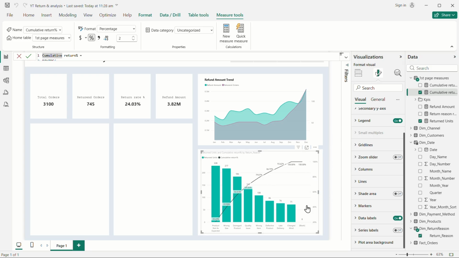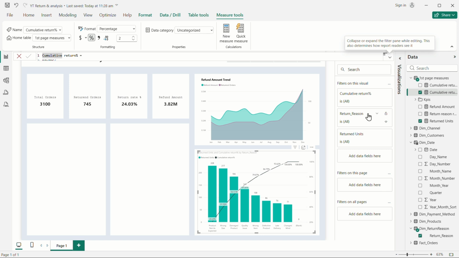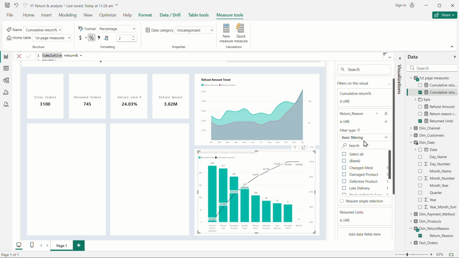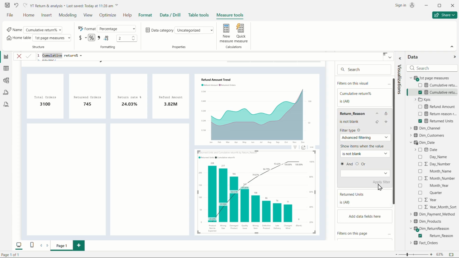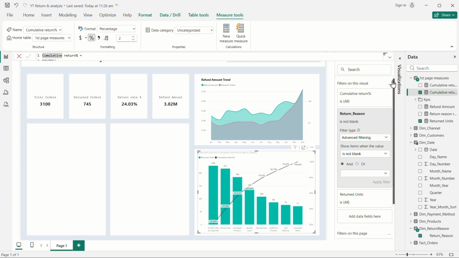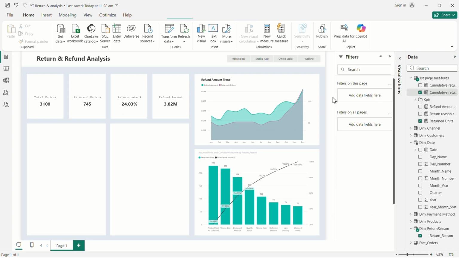Okay, so now you can see a zero blank value is here. So we'll just go to this filters here. Click on this filter, and in this filter is the return reason. In return reason, we will go to advanced filtering, and we'll say is not blank. Select is not blank and apply filter. So now you can see the zero has been removed here. So our chart has been created now.